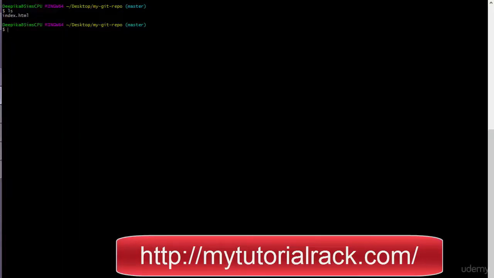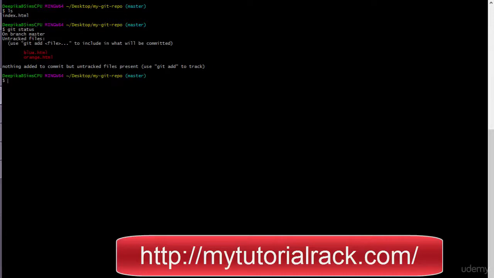Now if I look at the status of my repository, it says there are two untracked files, meaning these are files which are not being tracked by Git. This is the command to check the status of your repository. First we need to add these files. There are a couple of ways you can add them. You can just say git add and a dot sign, which will add all the untracked files. But if there is a file that you do not want to track, you can specify the file names with a space between them, and the next one is orange.html. So these are the two files that you want to track.